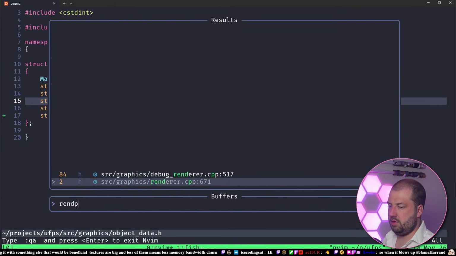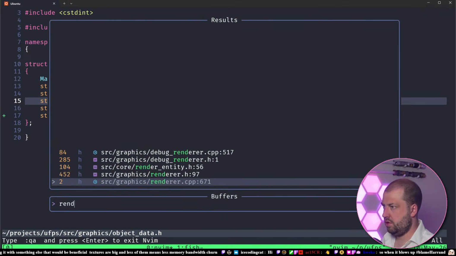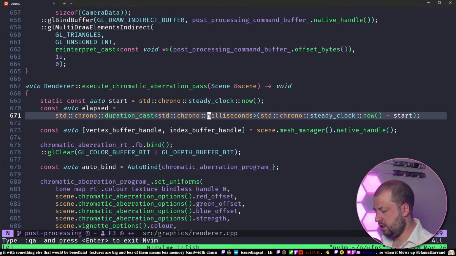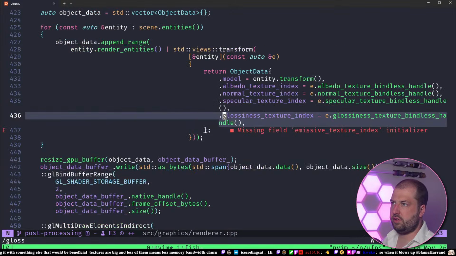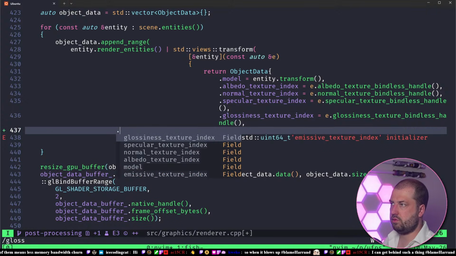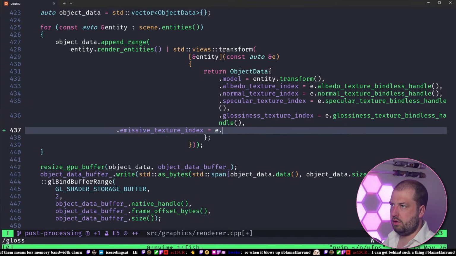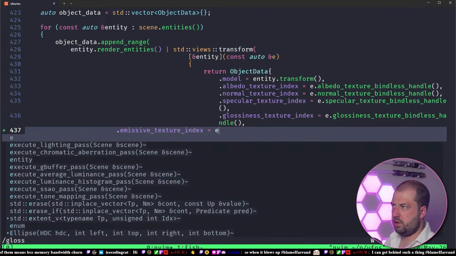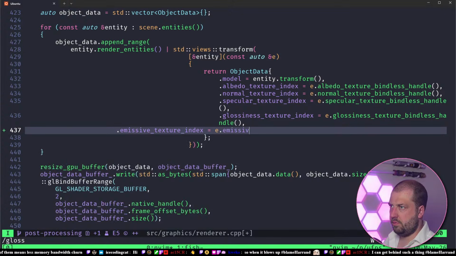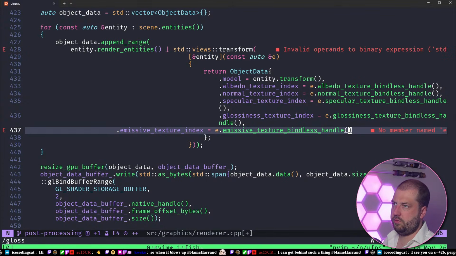So renderer. Where's the glossiness? So this is where I build the object data. I want to get rid of all this as well. I think this could be massively improved. E dot emissive texture fineless handle.